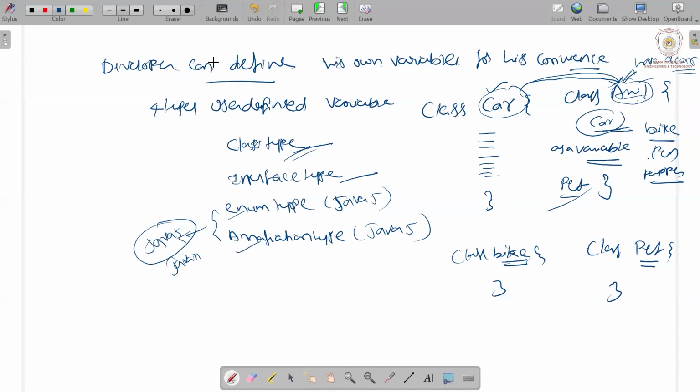Okay. Any questions on this? Any questions? What are primitive data types and what are user defined data types, or what is an identifier? Any questions?